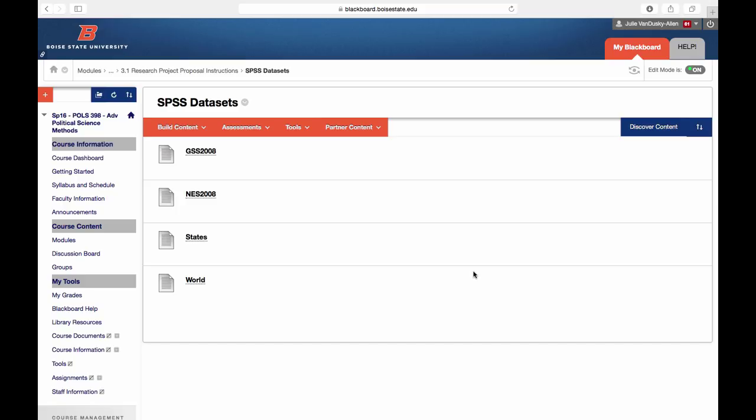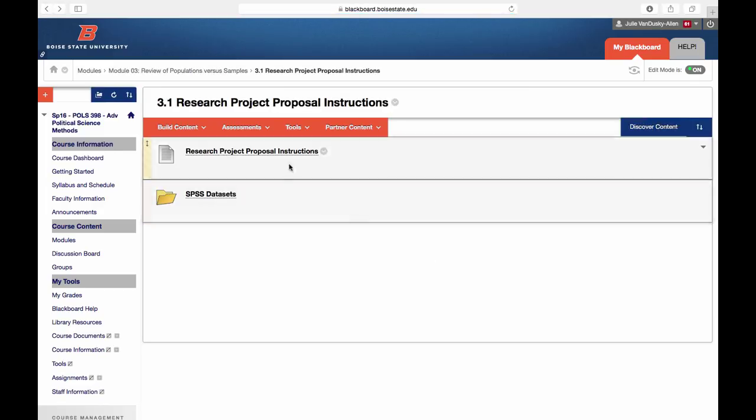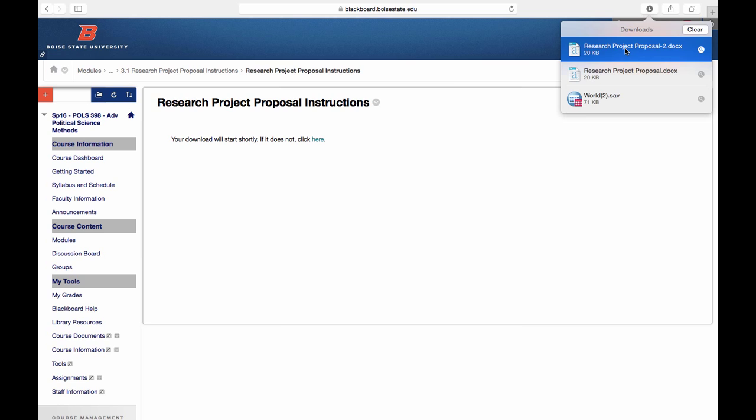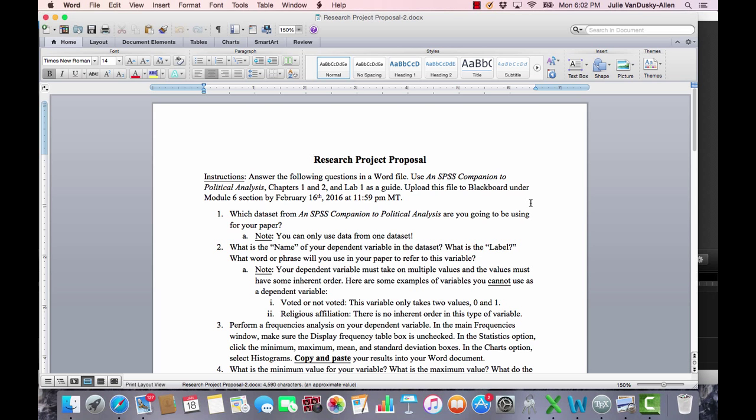After you have picked your variables, you have to answer the questions in the research project proposal document located in Module 6, here. I will briefly go over these questions here. First, you need to indicate which dataset you are using. Note, you can only use data from one dataset.